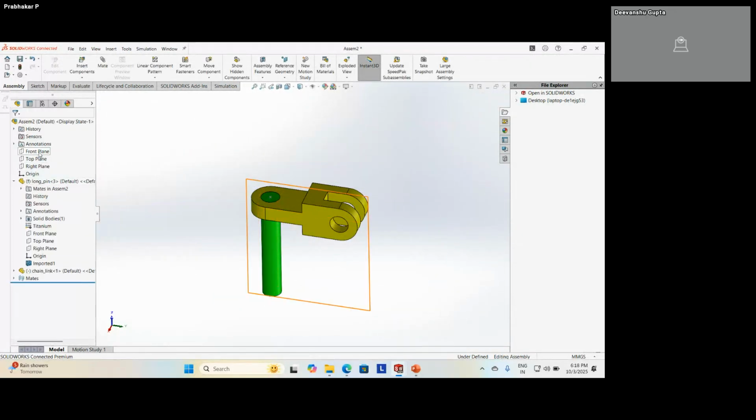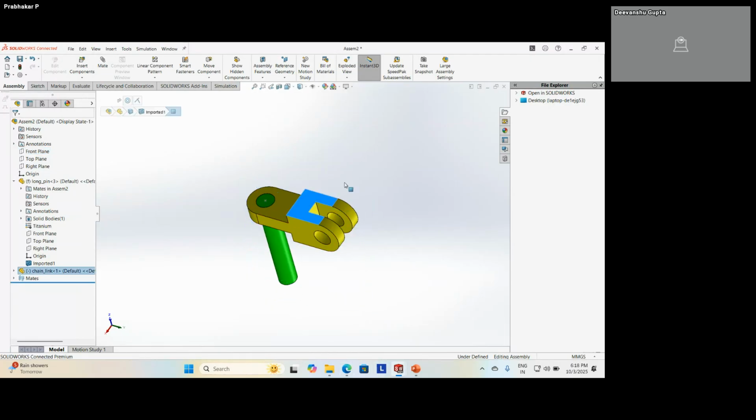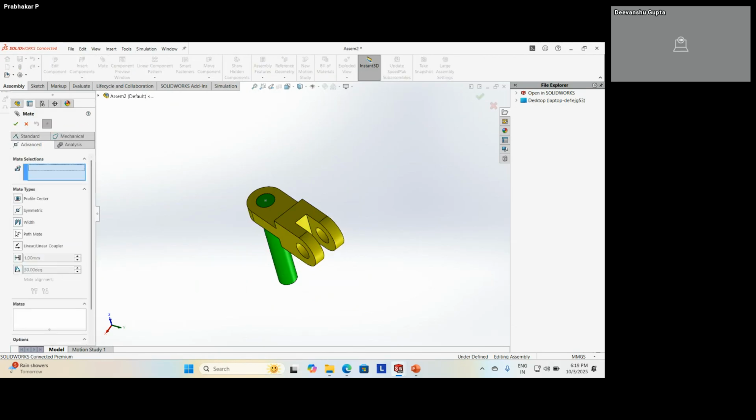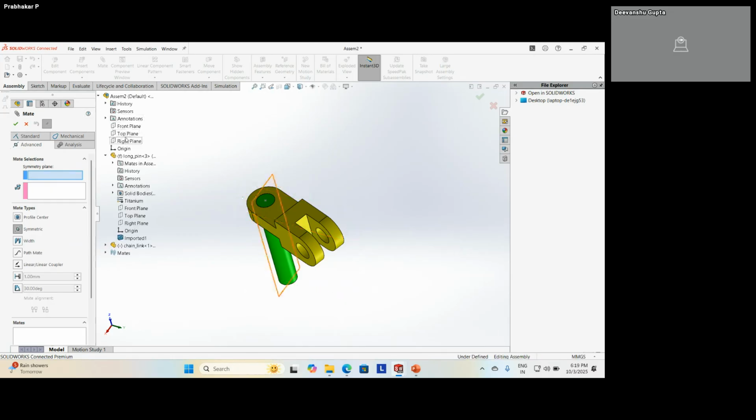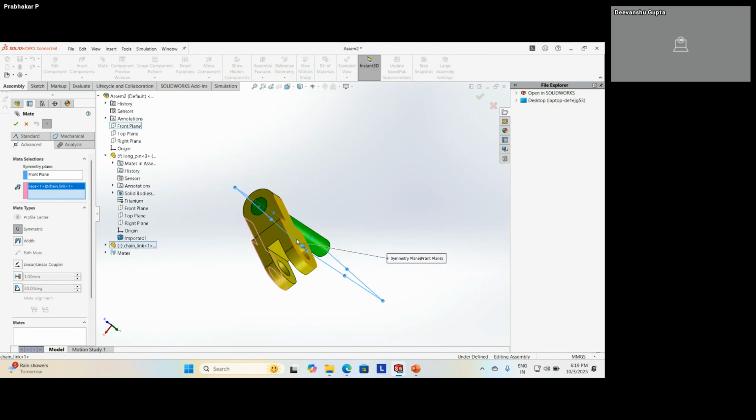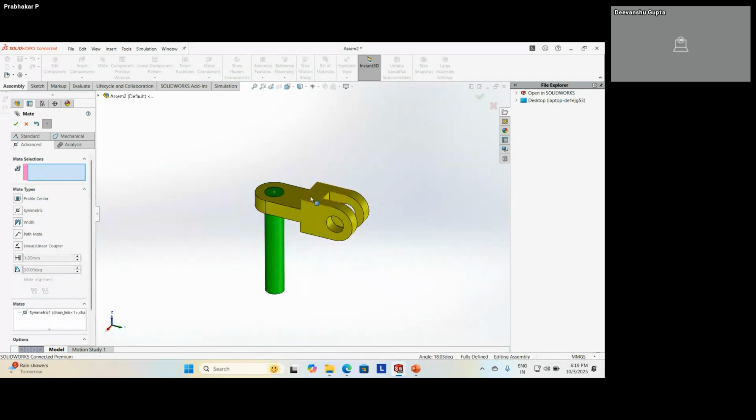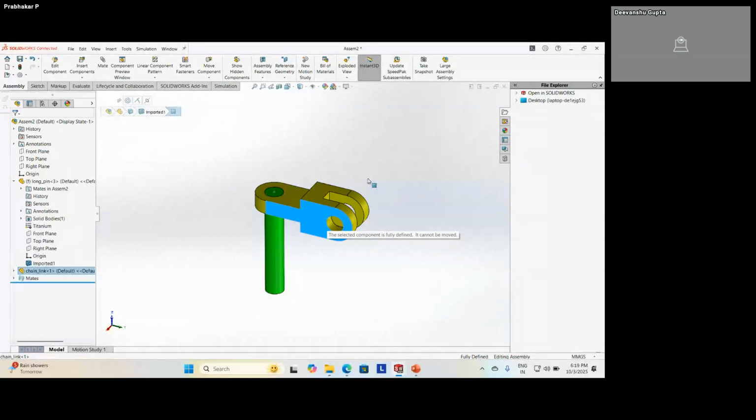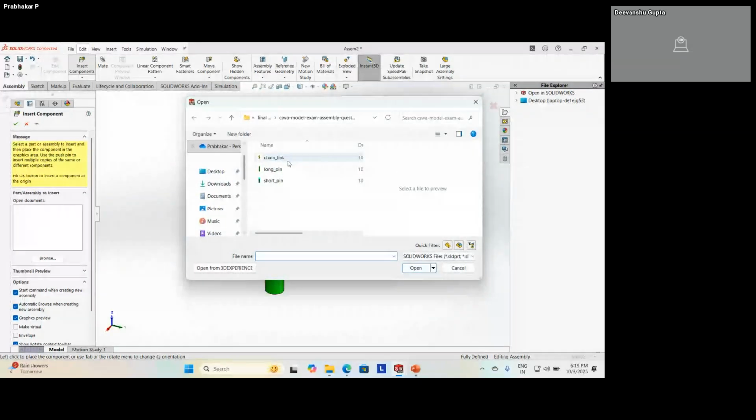Here one thing I want to do: now it is free to rotate, and I want to arrest this rotation. So once again I go to Mate, then Advanced Mate. There is an option called Symmetry, where I select the plane. I select this front plane, then select two faces. Now I have constrained the rotation also, and the part is completely constrained. The next step is I insert the second part, the short pin.